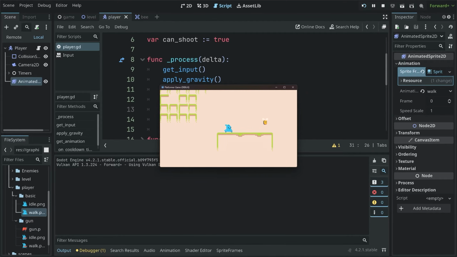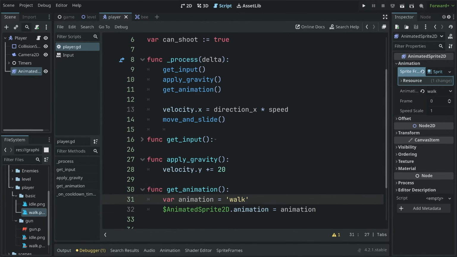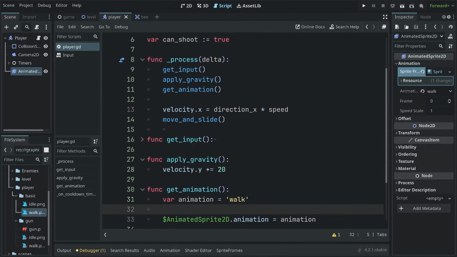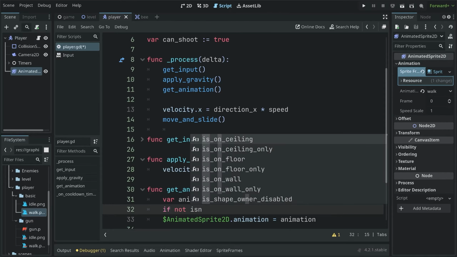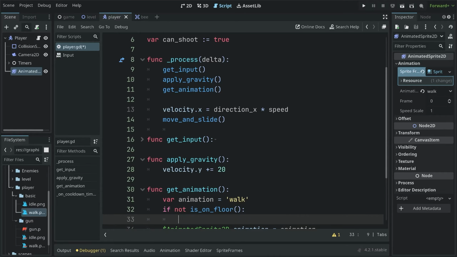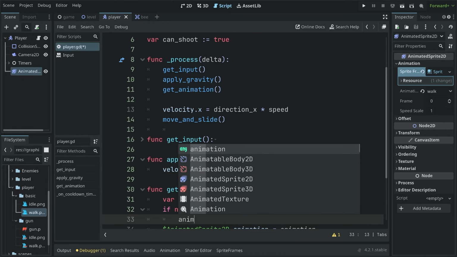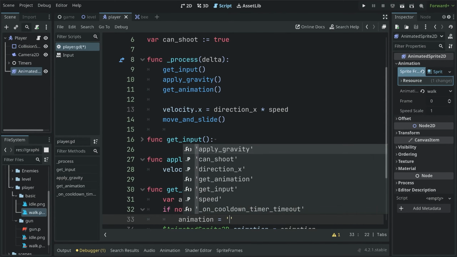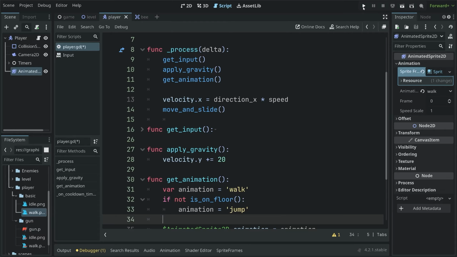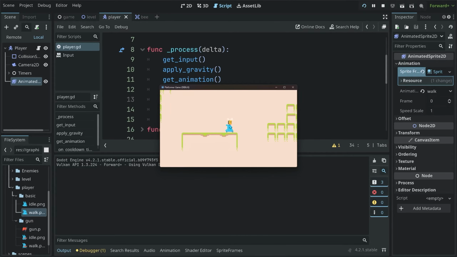So that's a pretty good start. Although not exactly what we want to do. Instead, I first of all want to check if not is_on_floor. If that is the case, I want to update the animation and set it to jump, which means now we should already have two states. We are either walking, or if I jump, we have a jump state. So that's a pretty good improvement.